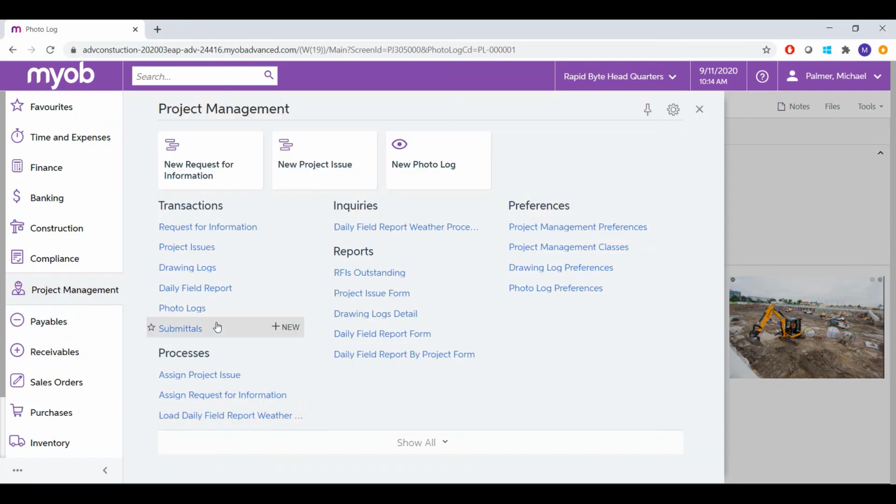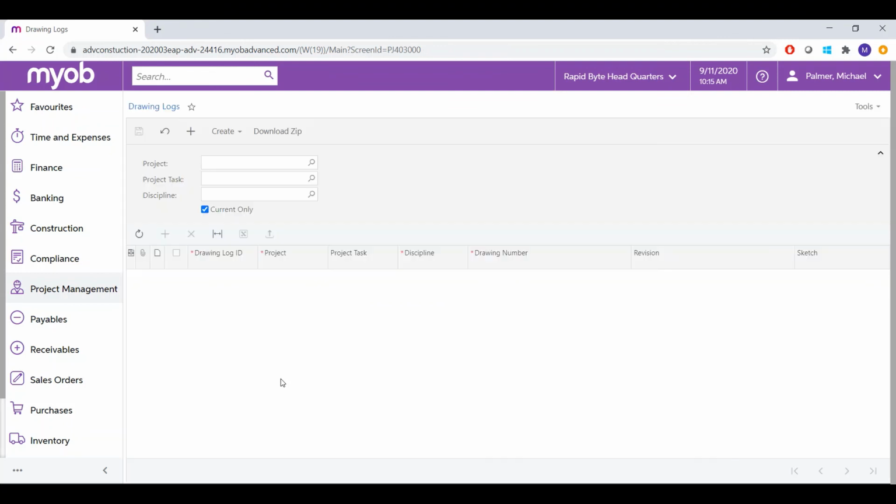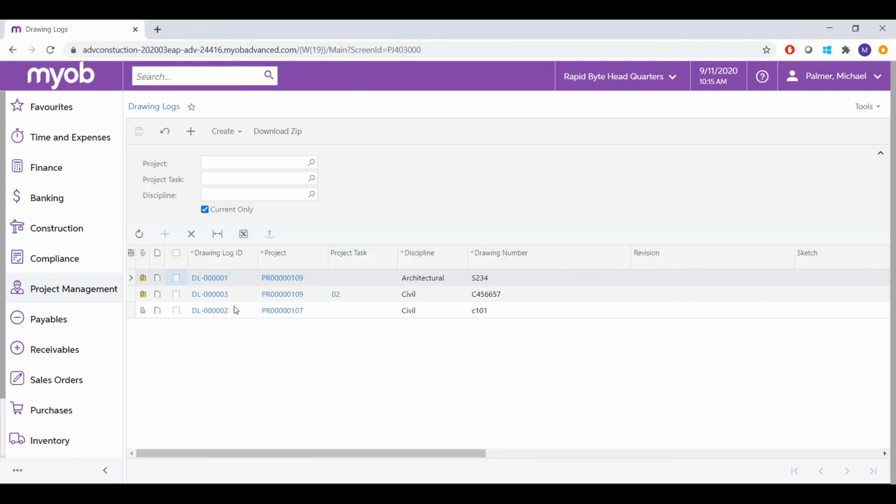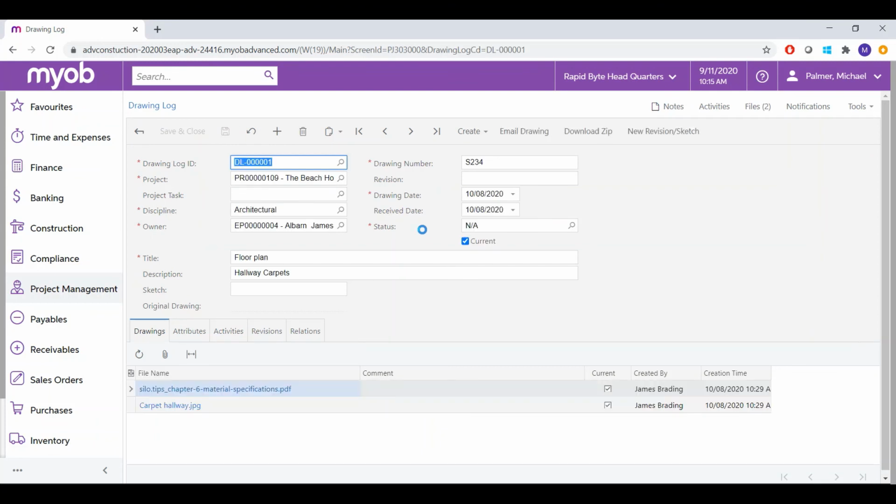Here's an example of a drawing log. Again, similar to the photo logs, you can have multiple revisions to it. You can have multiple files included on there. And as with many things within the project management module here, they can all be integrated to other documents. So from here, you can create a new request for information or a new project issue.